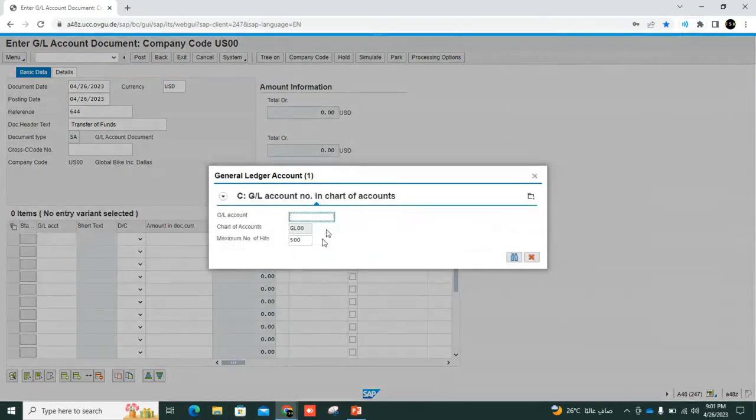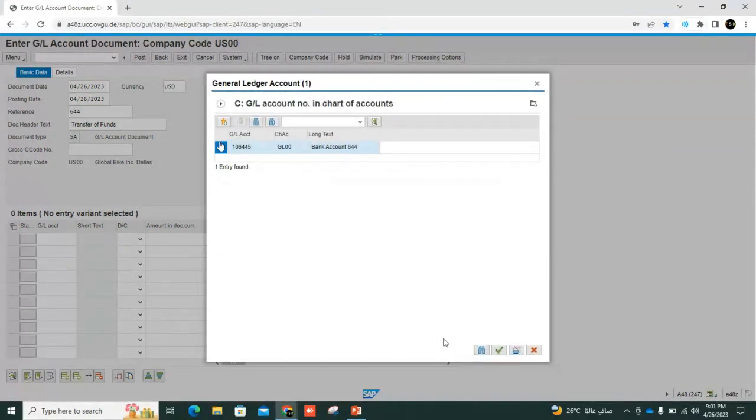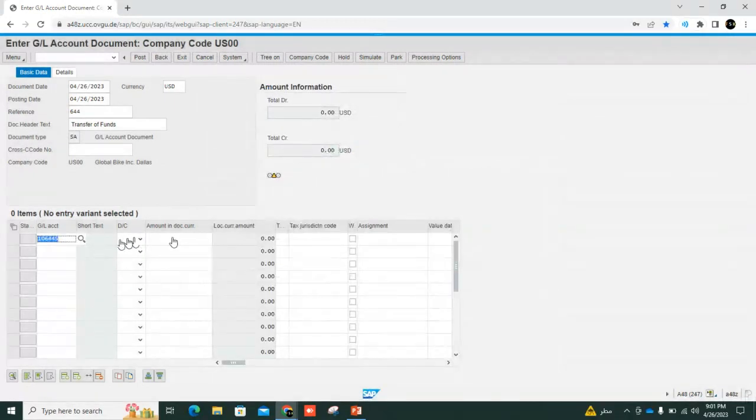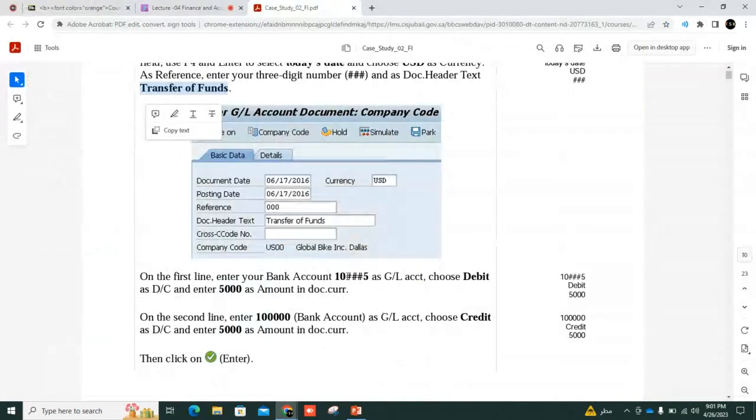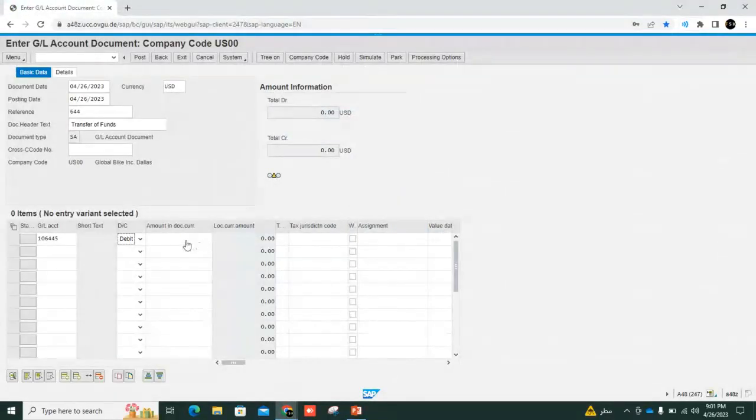Okay, let me write it here. Search, yes, select. Debit, click debit as DC. These two are done, and enter 5000 amount in the document currency. Document currency 5000. That's it.